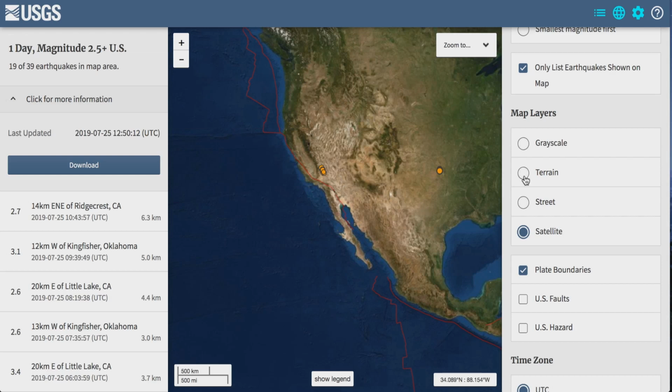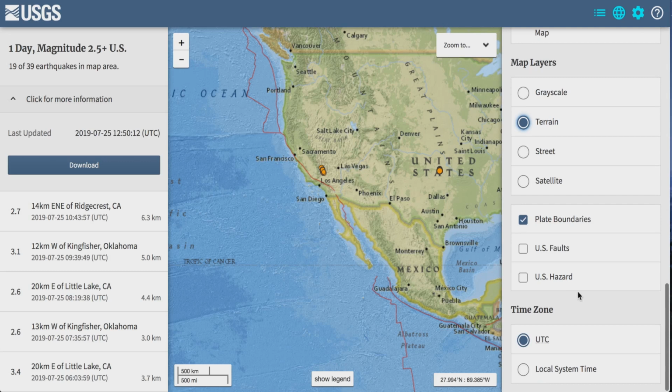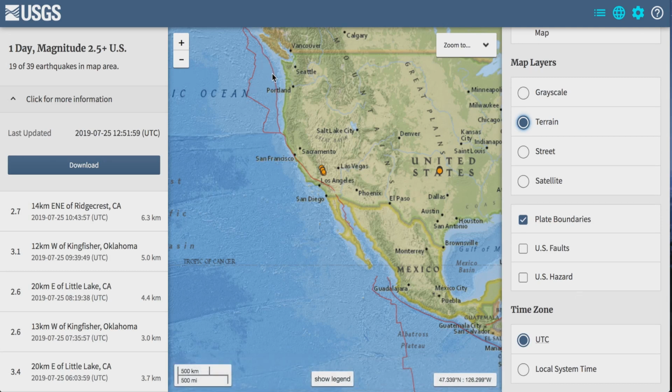So I will go with terrain. Terrain is more informative for me. It tells me exactly where I'm at, where the earthquakes are happening. So I leave it at that. Then plate boundaries. Plate boundaries gives you a breakdown like the plate tectonics that you see here. It breaks down every plate that you see all over the world.